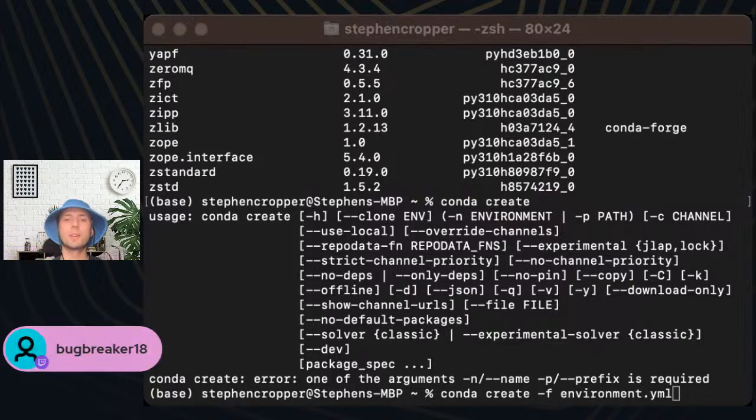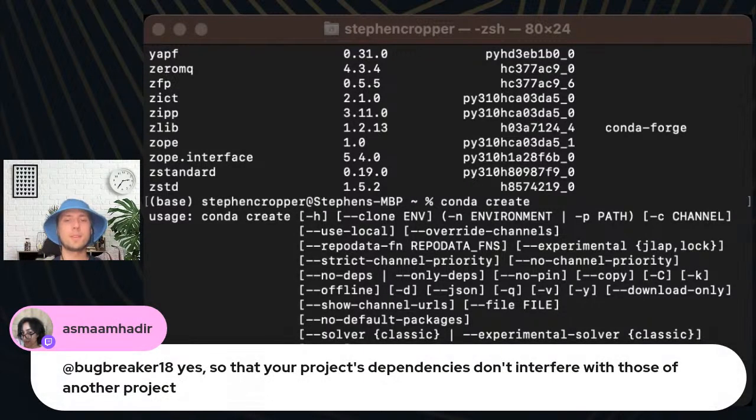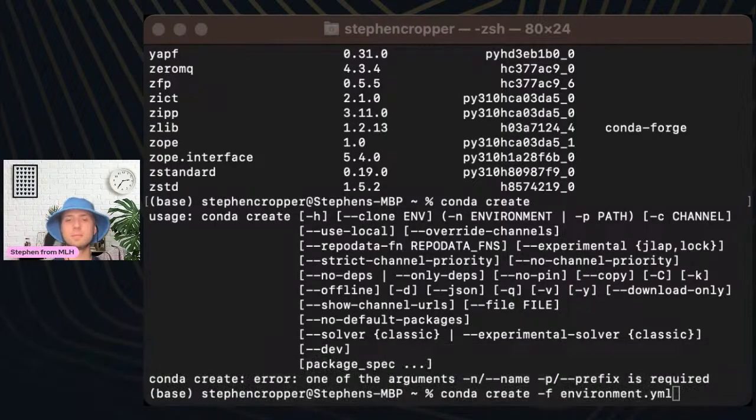And yeah, Bugbreaker says, is it better to create unique environments for each project? It definitely has the right answer there. And it's because of your project's dependencies, you don't want those to interfere with another project. So if you want to have really good practices, you would ideally create a new conda environment for every project that you do. Okay, so hopefully that answers some folks' questions.